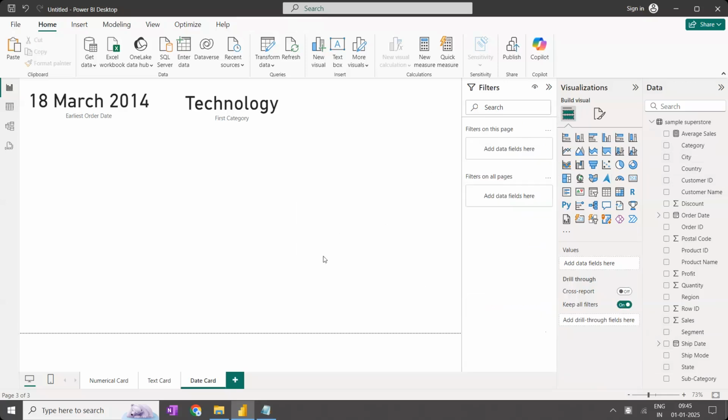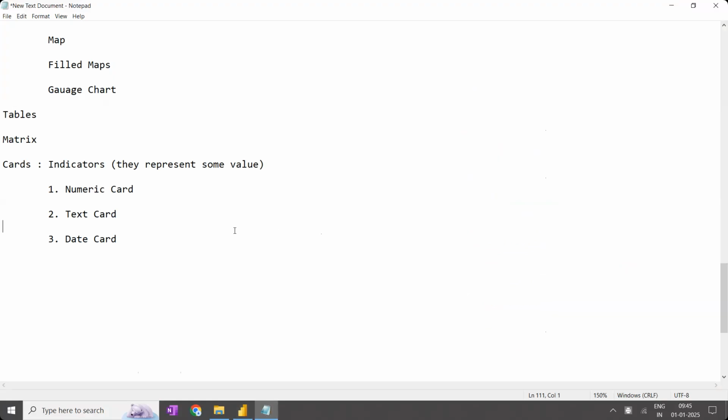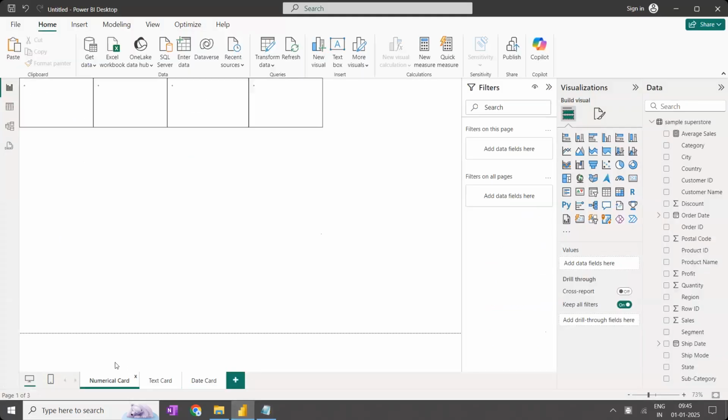Next I'll move on. Within the cards you can show a numerical card, text card and date card. So for showing the top, obviously we require the filters. In the cards, based on the filters only, we'll show. Sir, without filters, can't we show in the cards? Absolutely, we can show. For example, this is the total size.